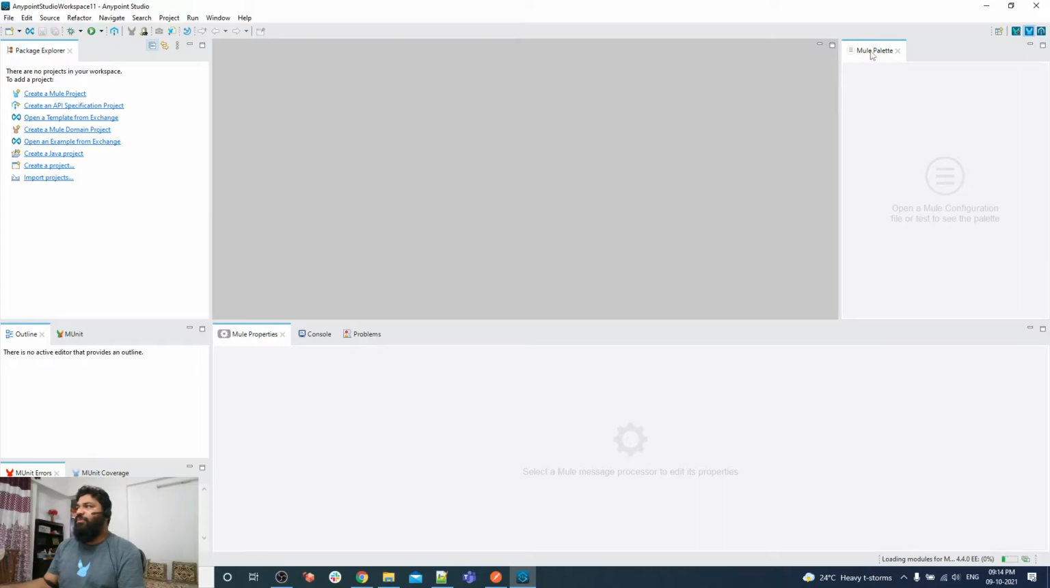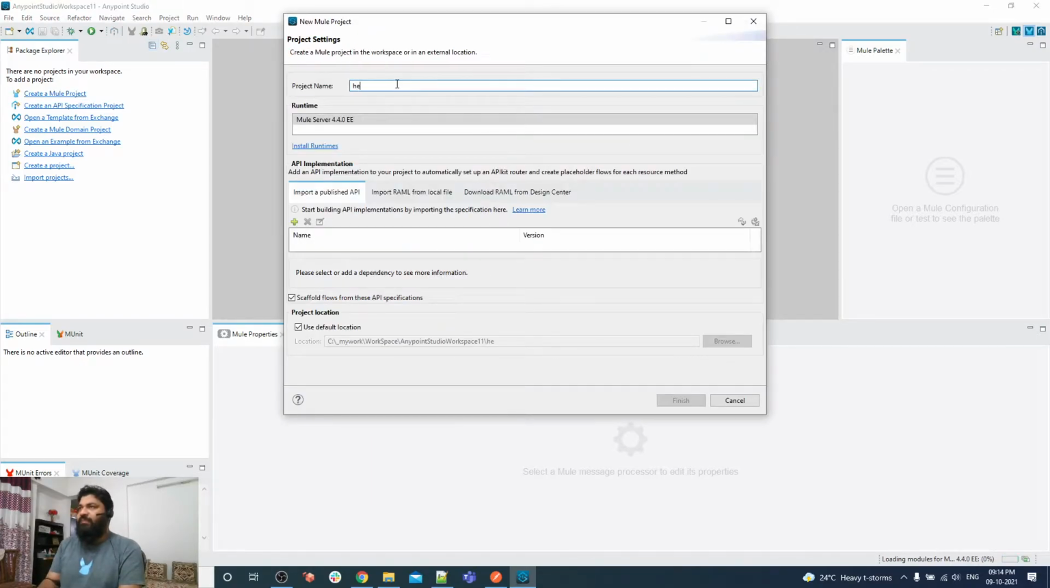As you can see, there is a whole page with multiple things here. For example, this is the Mule palette. This is the project explorer, and this is the view where we are going to do our development. So let me first create a new project. Name would be Hello World App -1. As you can see, by default it is coming with Mule runtime 4.4.0. I am not changing anything, just finish.